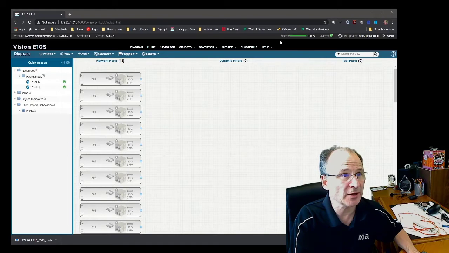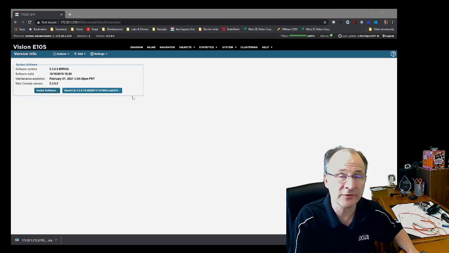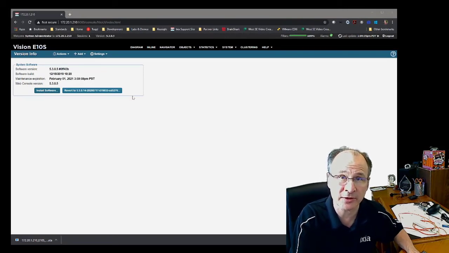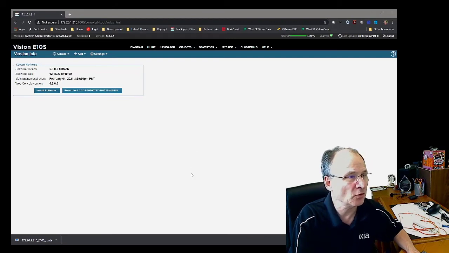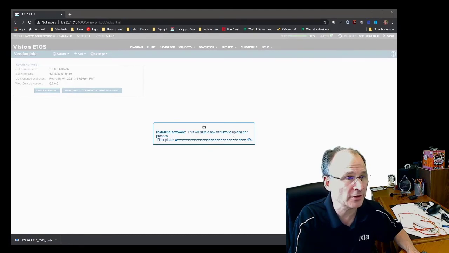Now that I've got a good backup, let me go system, version, install software. I've got it out on my desktop, so I just grab the zip file. Don't worry about trying to unzip it. The packet broker will deal with that. Hit open. It's going to tell you it's going to upgrade it. And here it's going to install it. Well, it's going to upload it to the E10S. And then it'll apply the code. So we'll be back when it's done.